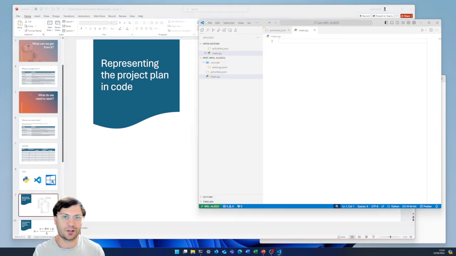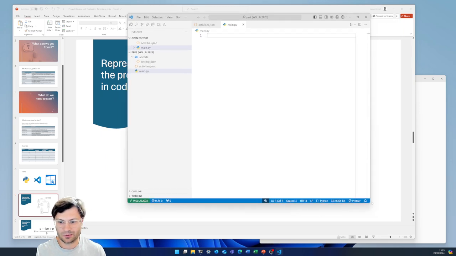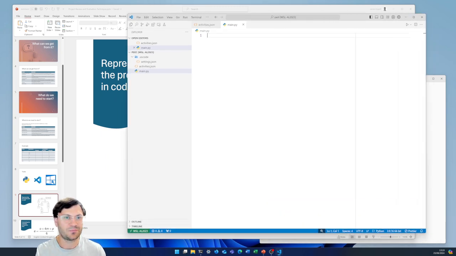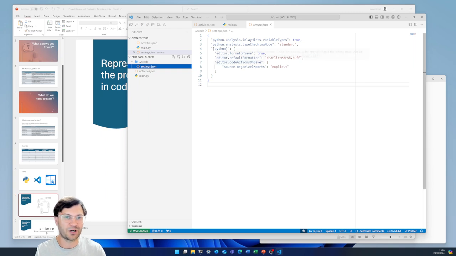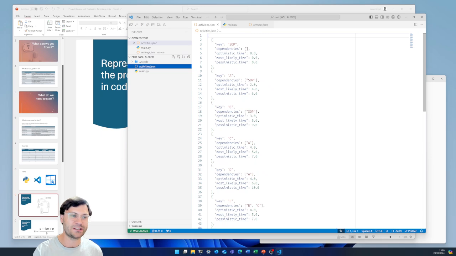So here we go, I've got my Python editor up, VS Code. I've got a couple of things already set up here. I've got some settings for how I want to run Python in VS Code, such as formatting on save, organizing our imports, and doing some type checking for us. I've also already taken those activities from that table and put them in a JSON file here.